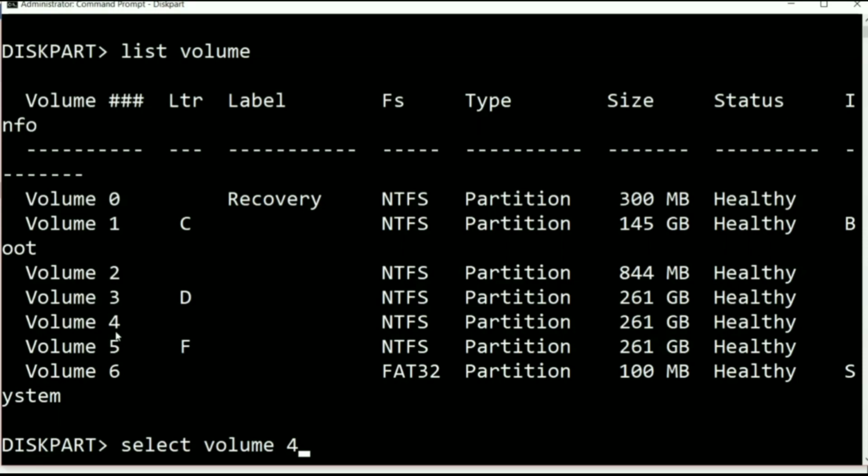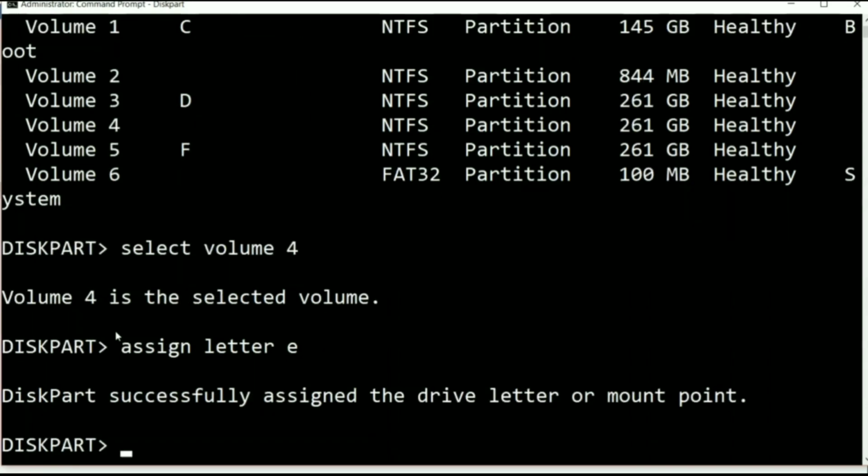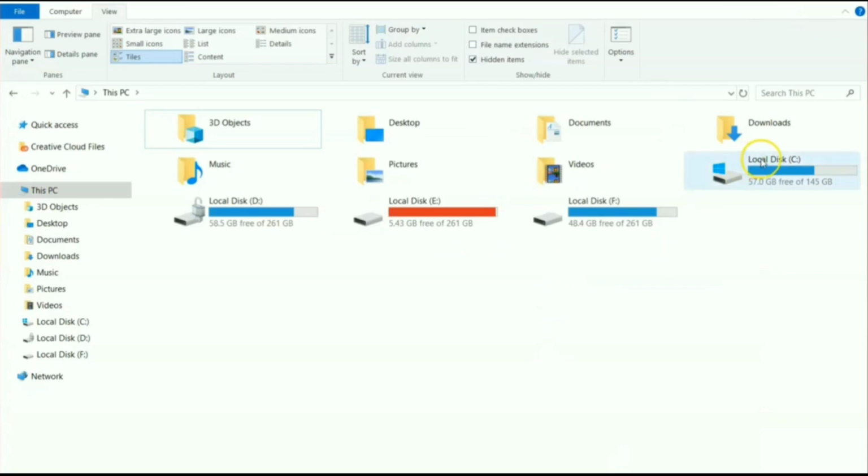Now instead of remove I have to type assign letter, and you have to type that particular letter, E, and then press enter. Now your hidden drive is back and it worked. Now let's go and check it out. You can see it, refresh the window. Yes, local disk C, local disk D, E and F. The hidden drive was enabled.